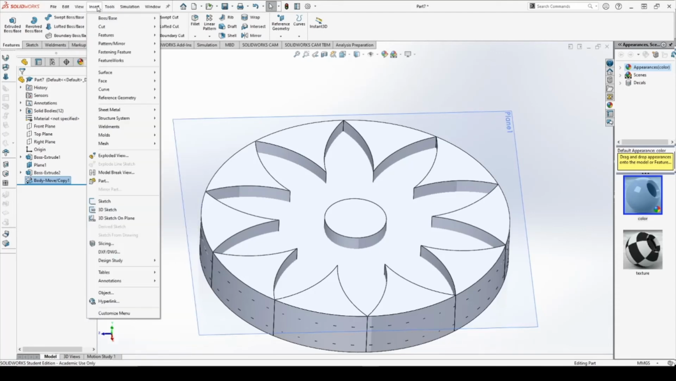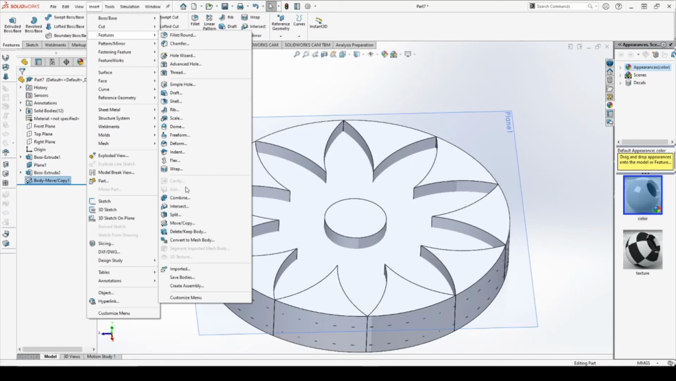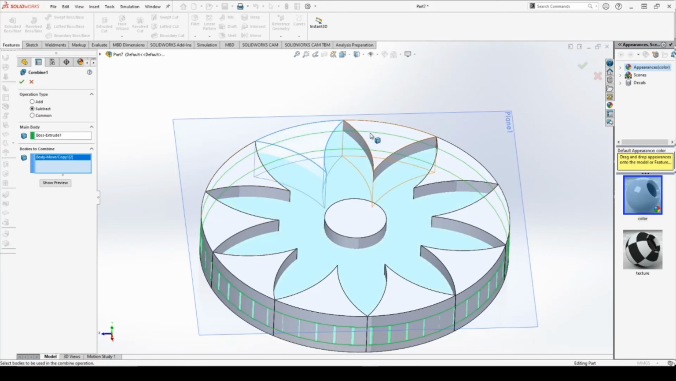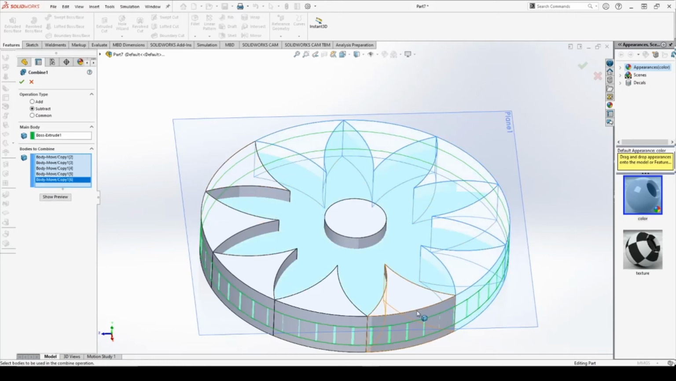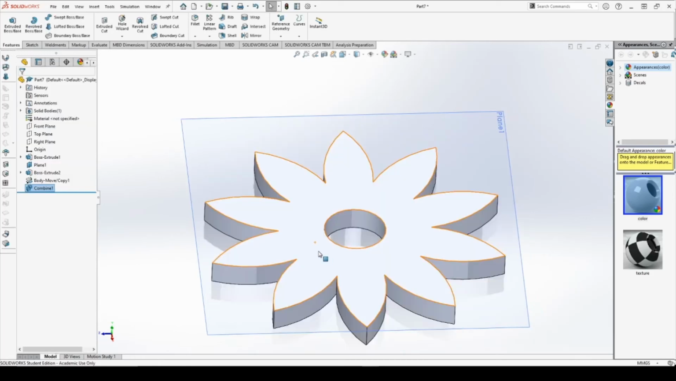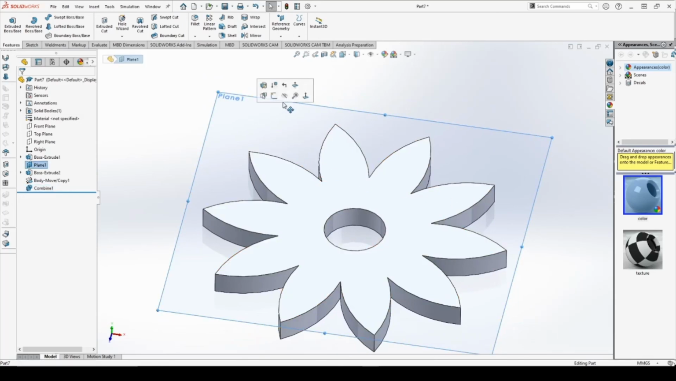Now I'm going to go to insert again, features, and then there's the combine tool. And so our main body that we want to keep would be the center one, while the other ones we would kind of cut away. And then cut away this center too. Now we have this shape, we can hide this plane.